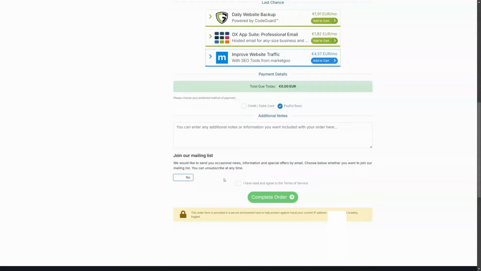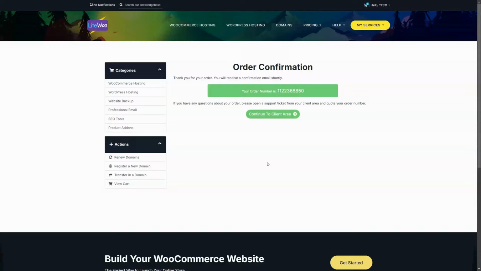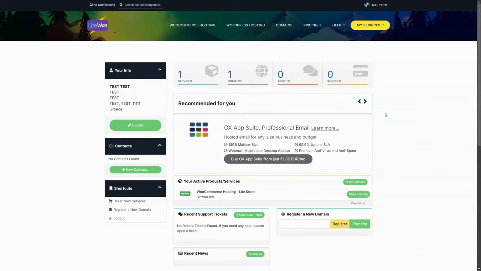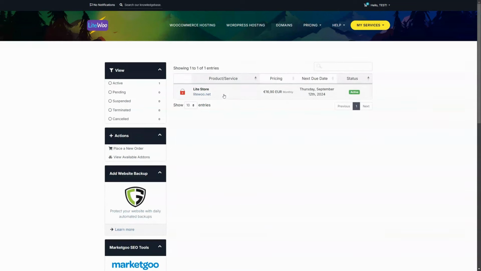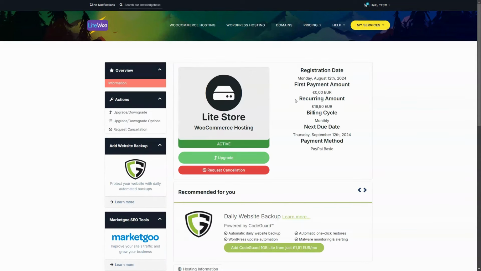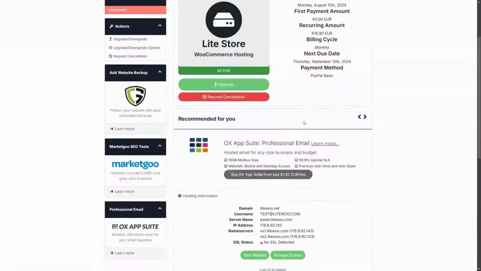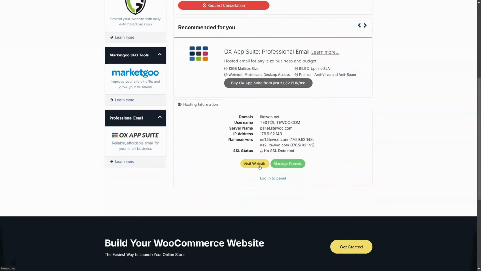I don't want to be subscribed into the mailing list. I agree to the terms of service and complete the order. As soon as we complete the order, we get the confirmation page, so we can continue to the client area. We can check our services or domains. As soon as I click on services, here I can see my recent purchase. I can either upgrade or request a cancellation. And down here I can visit the website, manage the domain, or log into the panel.